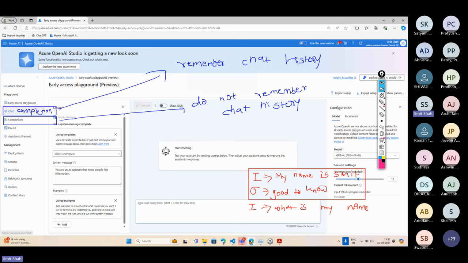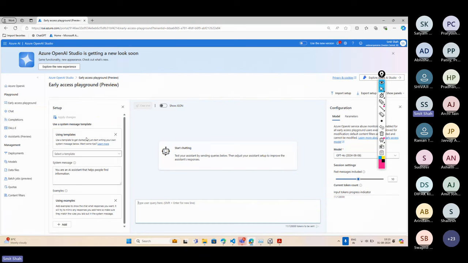Previously, the models that were built by OpenAI did not remember previous chat history. That was available in this completion section. Whereas now they have introduced a new section called chat completion. The full name is chat completion, as mentioned in the documentation as well.